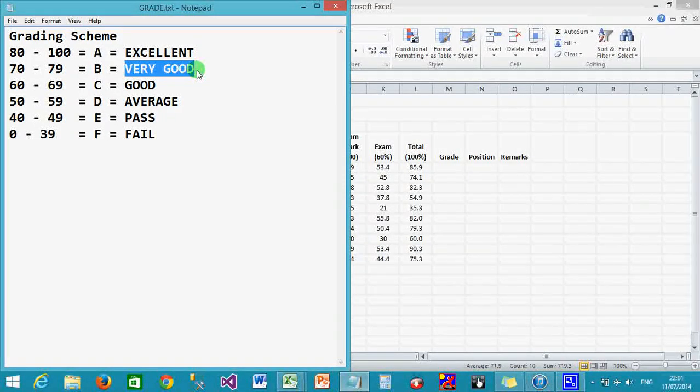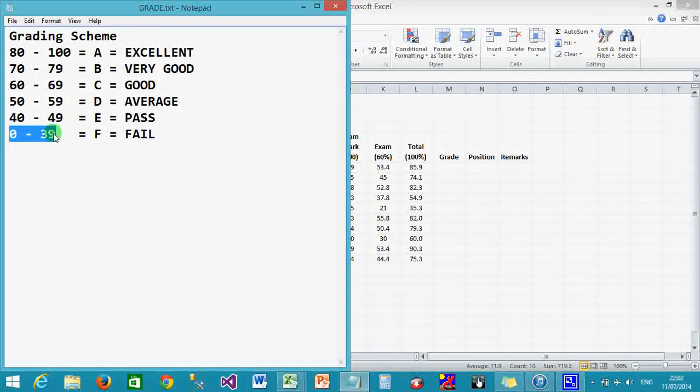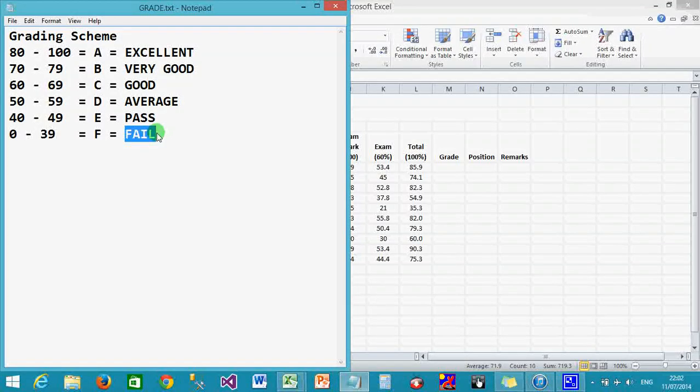Again, if this is not true, you move on to check for the next range. If the grade is between 60 and 69, the student gets a C and good as remarks. This follows until the very last range, which is if the total score is between 0 and 39, the student gets an F and the remarks is fail. Let's see how we will type this formula.